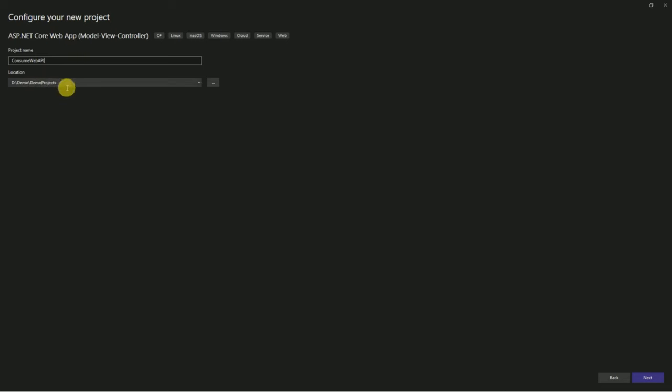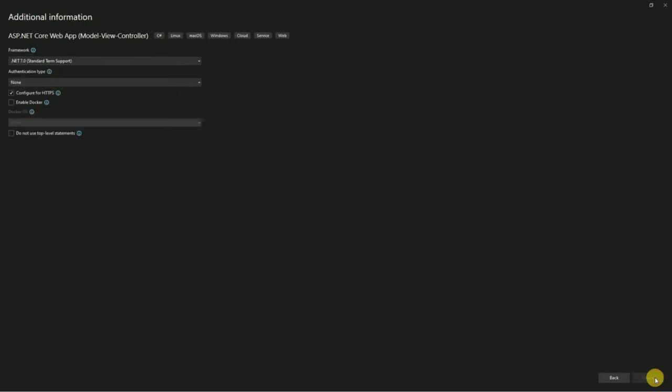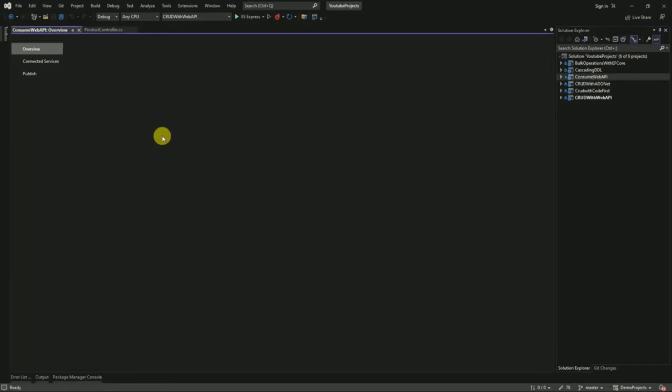This is my project name. I'm going to store in this location. I'm going to use the latest .NET framework. I'm going to create a project now. Our project has been created here.